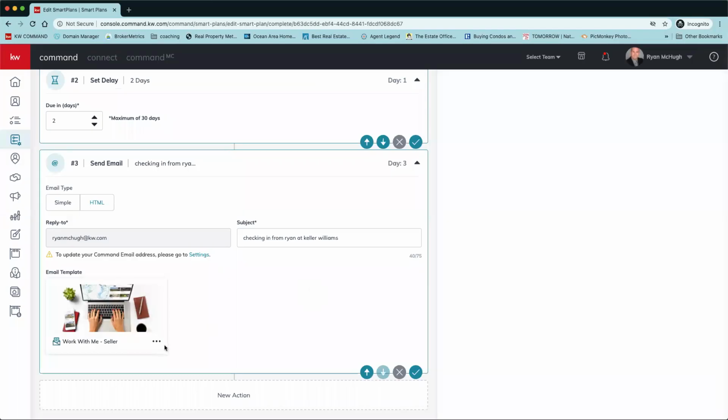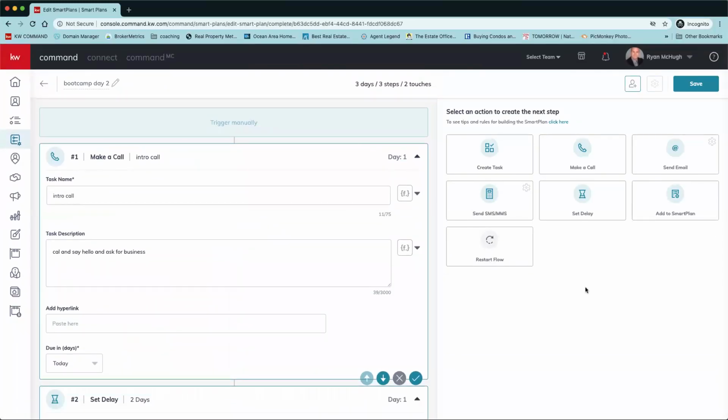So there's a seller one, there's a buyer one, there's a birthday one. There's a couple of them pre-made that if you don't want to make something, you can just use that, and we would hit save. Once we've saved that, that smart plan is saved. Now I can start adding people on it.